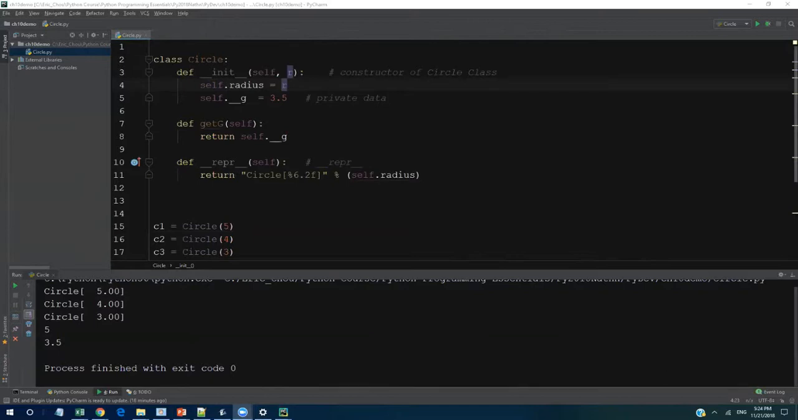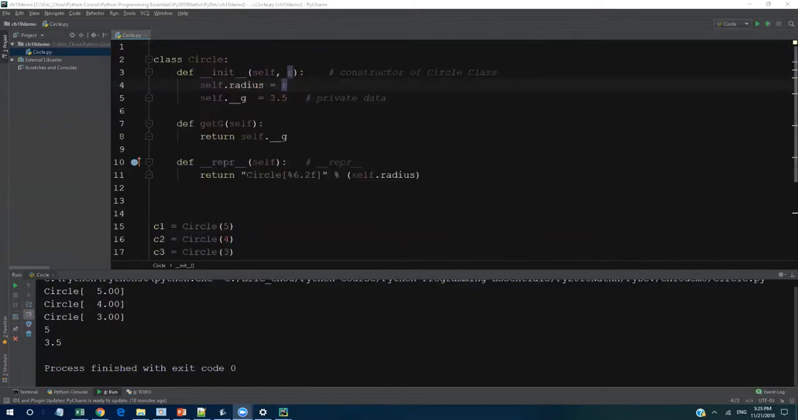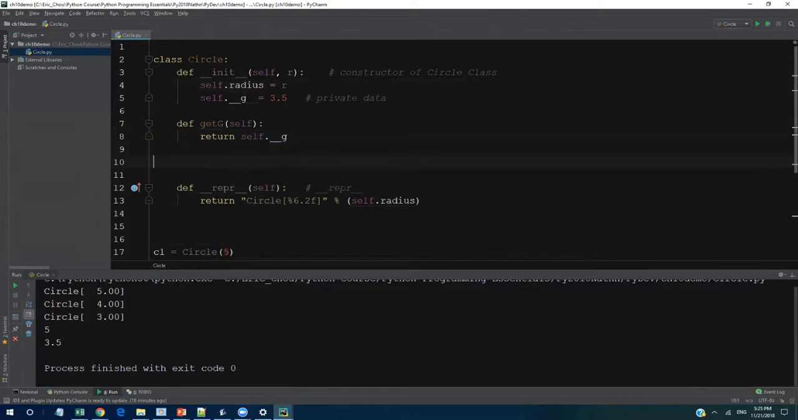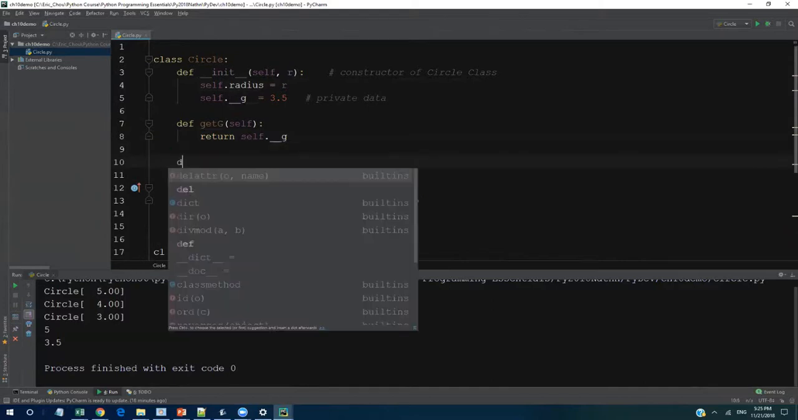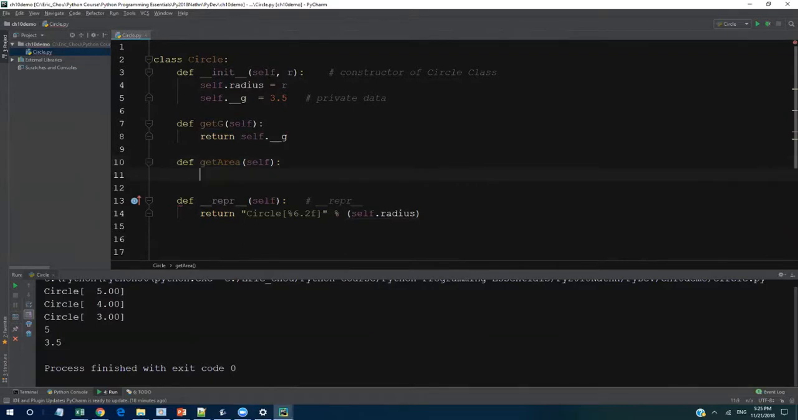Okay. So right here you probably don't get it. Let's try something special, and you will know why we need the underline function. So here, let's define a new function, let's call it get area. So get area, you should get the area for the circle. So it should be what?